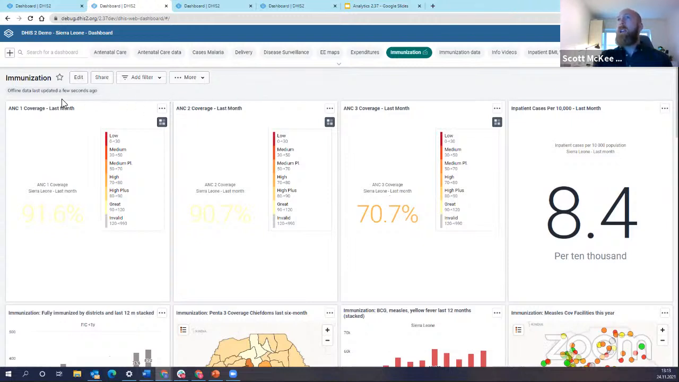Now, how do I know it's saved? Well, I have now this indication, offline dash data saved, and it tells me when it was updated. Okay, so it's just updated a few seconds ago. And if I hover my mouse, you actually see the timestamp for when it was updated last. And if I look at the dashboard itself in the dashboard selection menu, you see that I have this icon here indicating that it is saved offline.